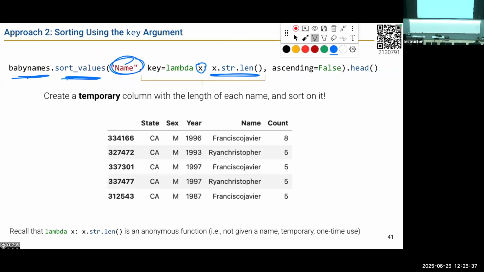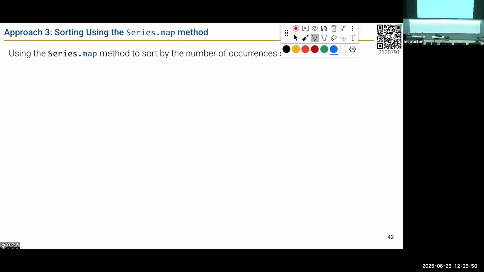Okay, same exact idea though. We're creating a temporary column in the background using this anonymous function, this lambda function. That's another way to do it, using a custom sort. And then finally, we can use .map. This isn't something that's covered in depth in Data 100 beyond just this application.